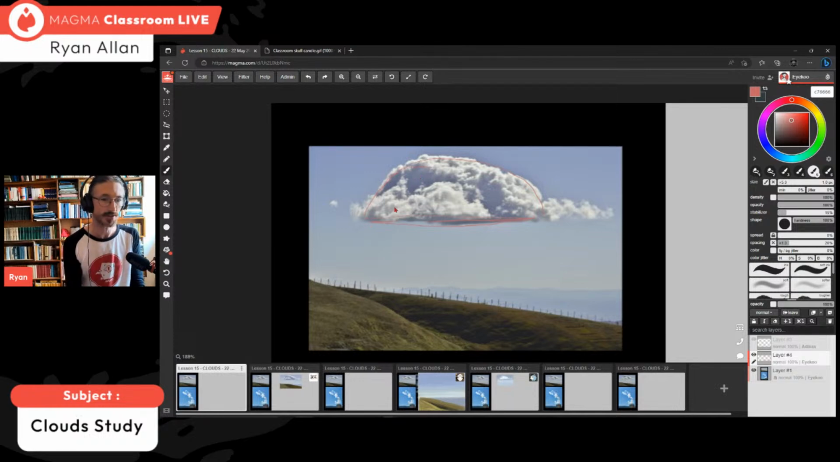Our shadows are on this side, and if we look down at our mountain as well, we've got our light hitting the top, but as soon as it comes around, we get into the shadow area. So the sun isn't quite directly up in the sky, but it is sort of over here, casting in this direction. So this side of the cloud is going to be a bit in shadow.